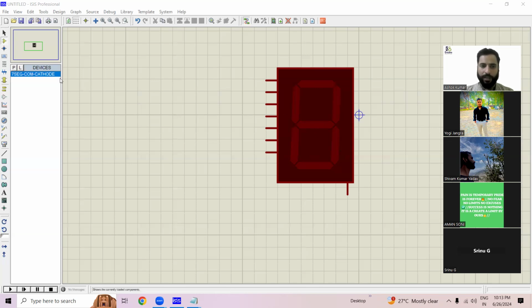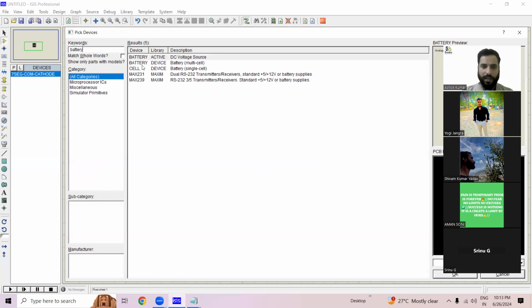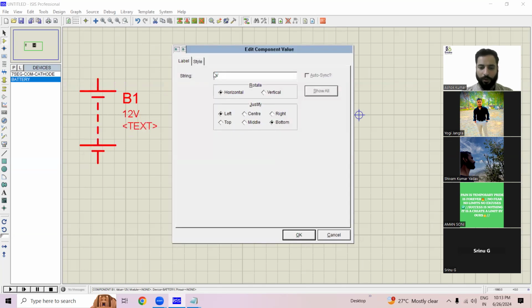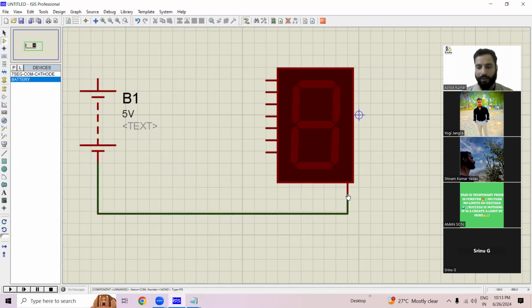So let's try this one. So what I'm doing, I'm taking a battery source. Okay, so pick BATTERY, and I'm making this battery to 5-volt source because 7-segment need only 5-volt of source. 12-volt is not required. Also, I told you yesterday, maximum time we will try to use 5-volt source because in future we have to study about microcontrollers, which generally provides 5-volt of DC.